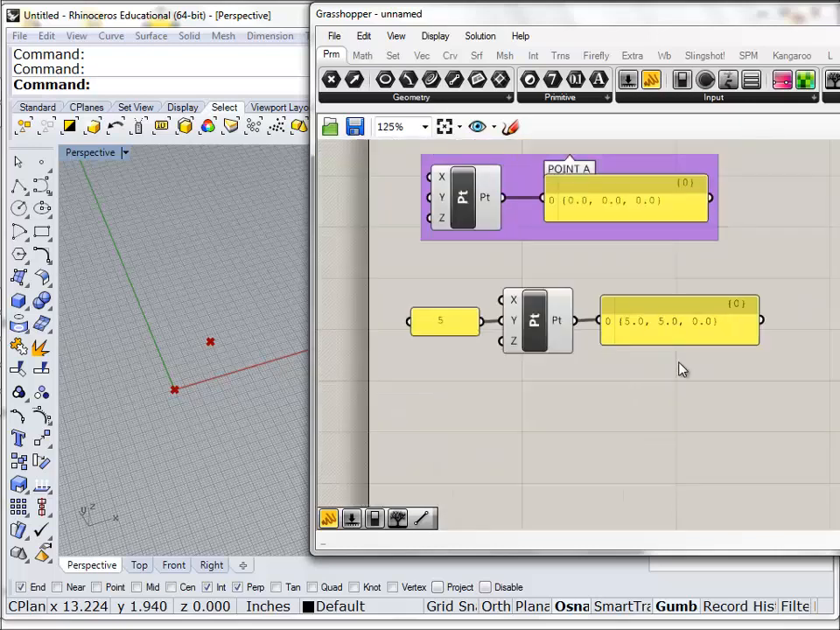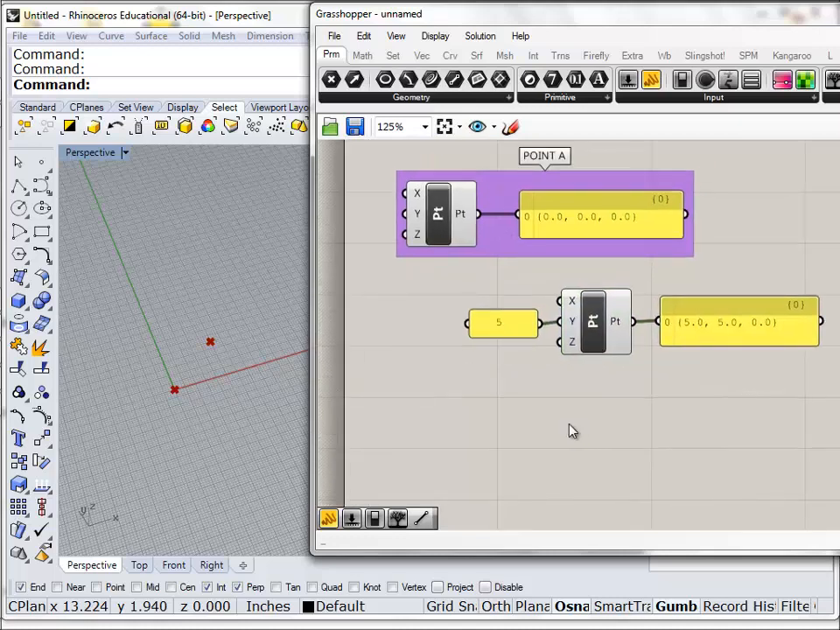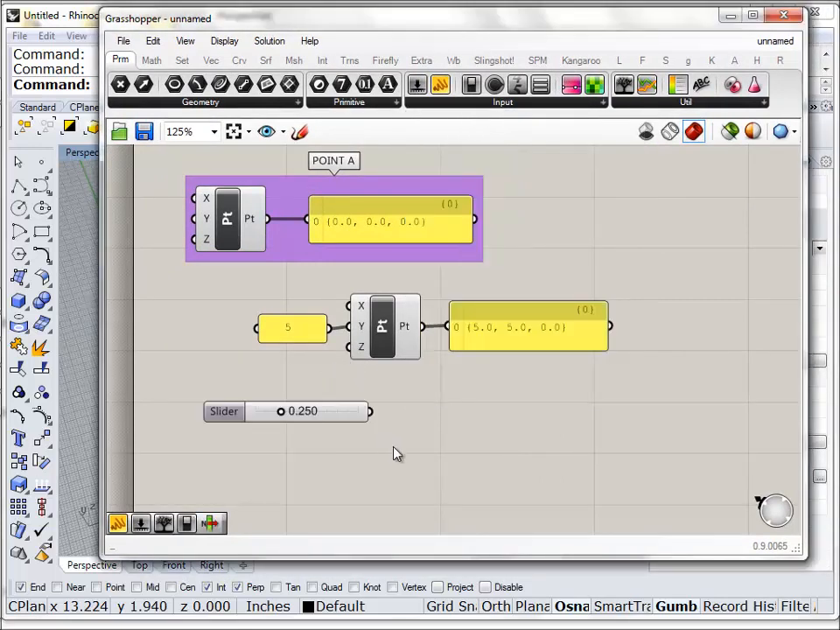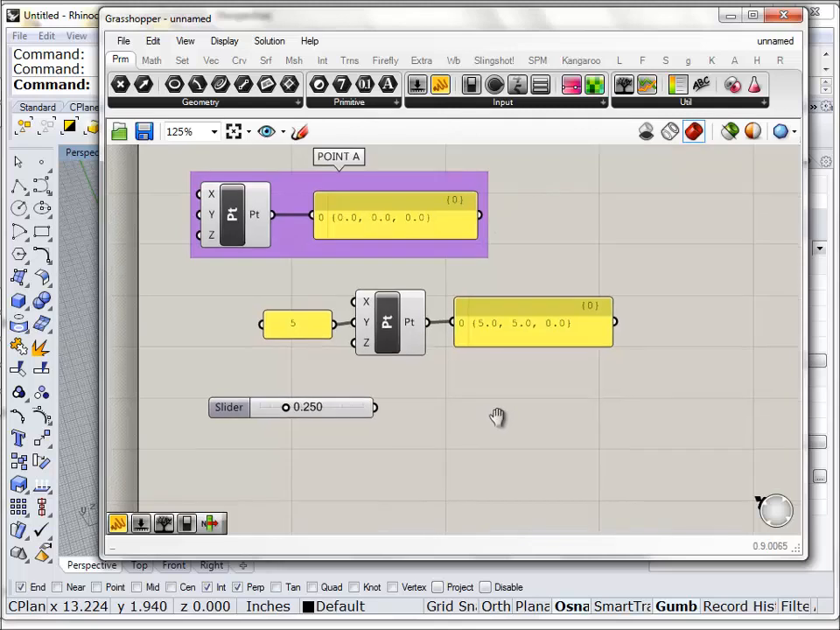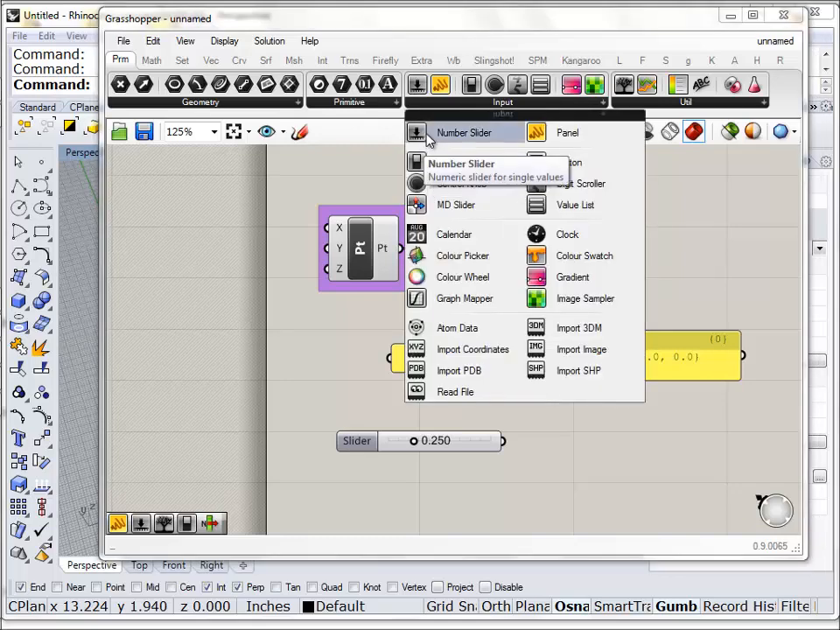But for any type of variable that we're not sure what it is, we know that I want it to be between this number and this number, and I'm going to look at the range and figure out what it is yet, then we would use another input type, which is a number slider. So parameters, input, number slider.